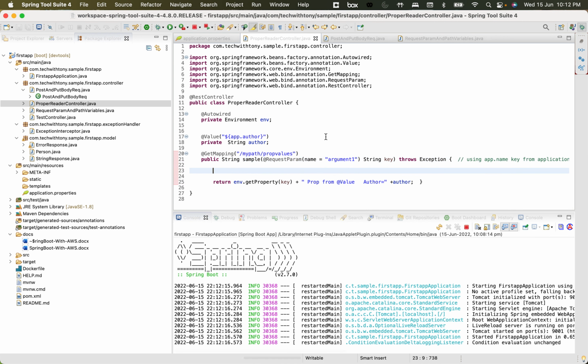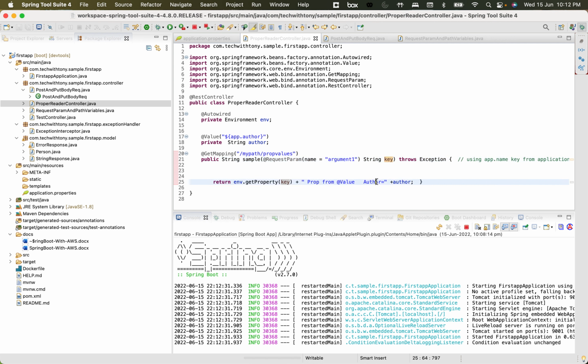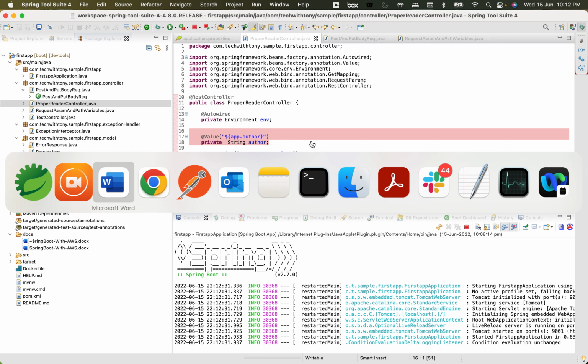Right. So for this, I'm not sending any key in my request param. What I'm doing is annotating with @Value on my local string variable, and I pass this property inside this notation, dollar and curly braces, app.author. The expected output is our app name, which is coming from this key, as well as the property value for the author, which is loaded using the @Value annotation, right? Let's see.